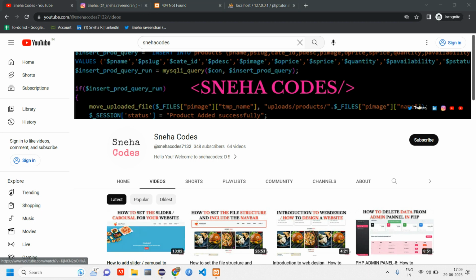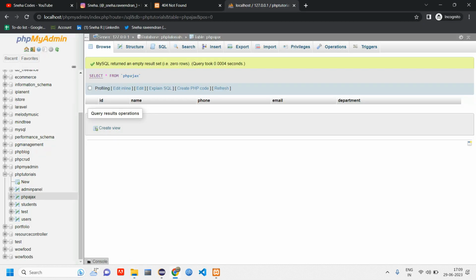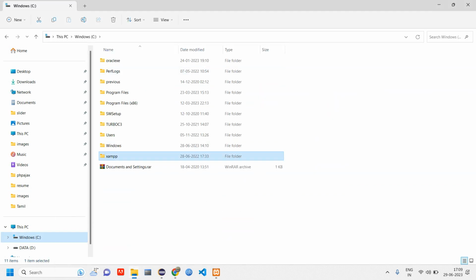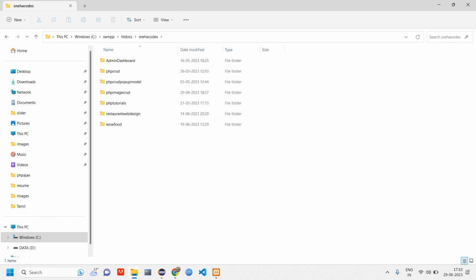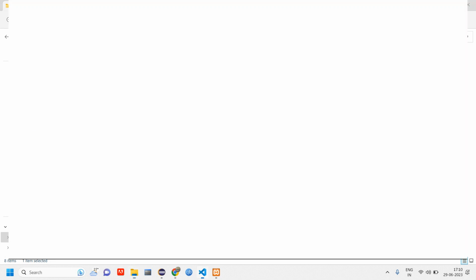First thing we have to do is create a folder. So let me create it. The table part has already been done. If you have not yet watched, do watch the previous video so you will understand how to create a table. So let's get started. Here we have home. Inside Sneha codes, I'm gonna right click and create a new folder. And I'm gonna name this folder as PHP AJAX. And I'll just open this folder with the VS Code editor.